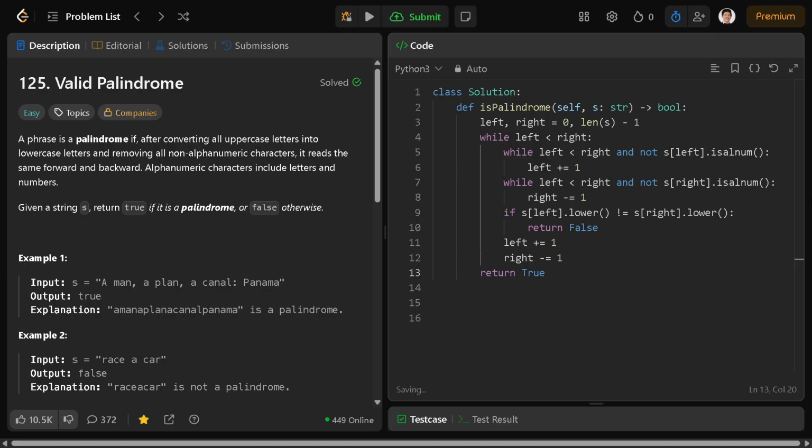Once both pointers are pointing to valid characters, we compare them using s[left].lower and s[right].lower. This ensures the comparison is case insensitive. If at any point they don't match, we return false. Otherwise, we move both pointers inward and keep checking. If we make it through the entire loop without returning false, that means the string is a valid palindrome, so we return true.